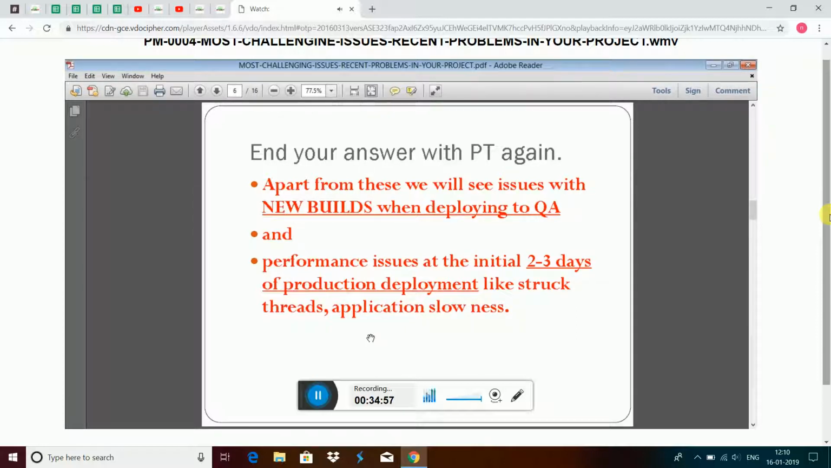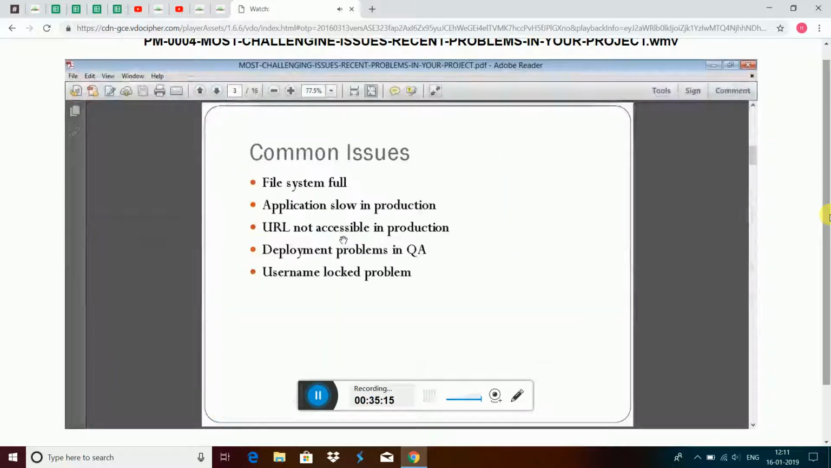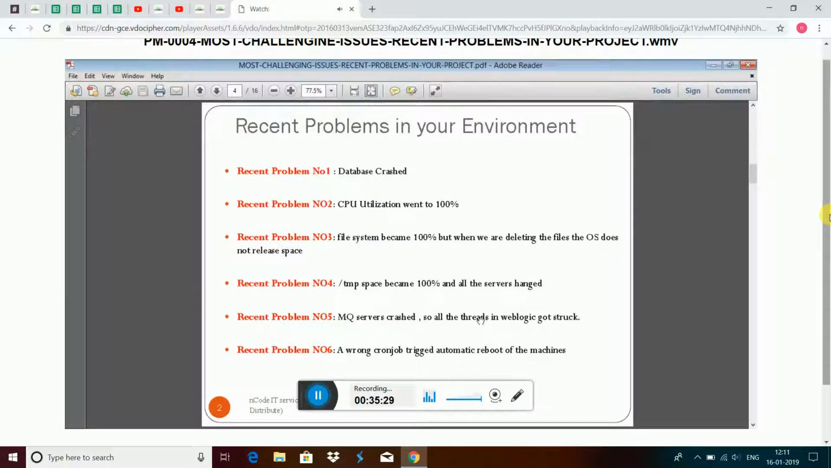Now, when you are asked about problems, you see the general problems, and then usually end it with other problems. Like apart from this, we will see the sentence. You give a list of problems. Like when somebody asks what are the issues you have, we have file system full, application slowness, URL not accessible, deployment problems in QA, user lockout sometimes, then database crashes, CPU utilization 100%, then temp space full that we recently came across. Then our MQ servers were hanged, so we had seen a lot of stuck threads.